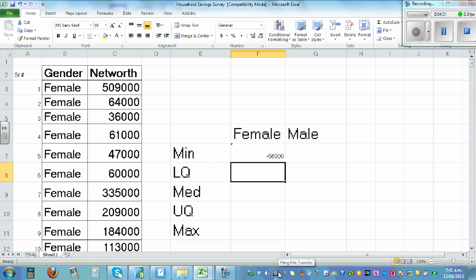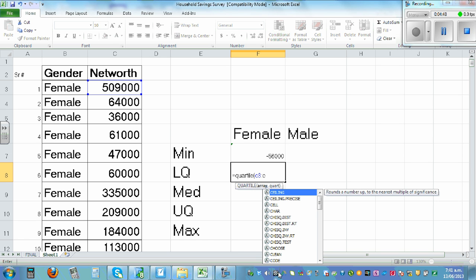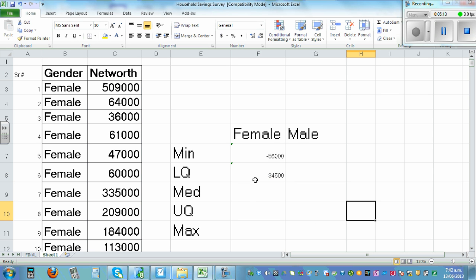And then for the lower quartile, equal QUARTILE, open bracket, C3 colon C153. It will highlight the whole data. Then I have to type in comma 1, and close the bracket. If you click on that, you can see it is already highlighted from C3 to C153. So this is your lower quartile.